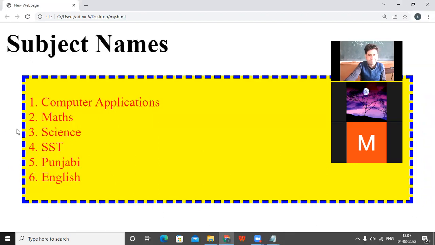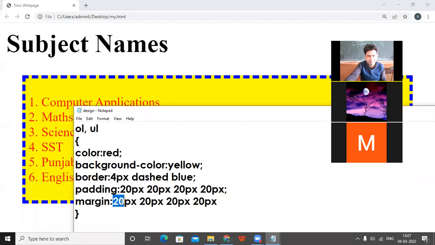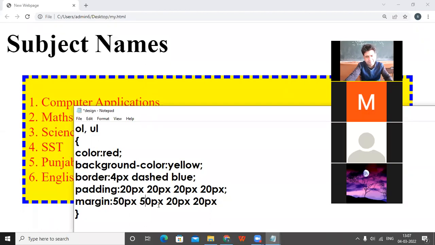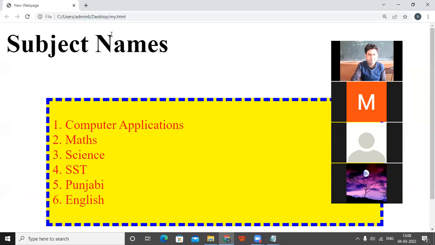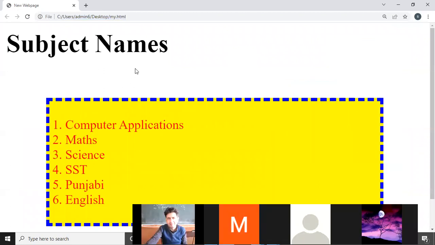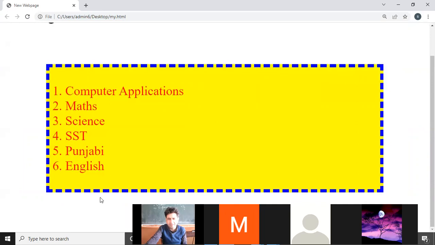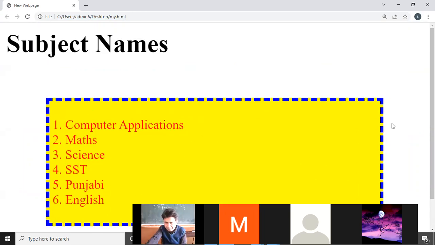Okay, the gap also here. So in case I take 50 pixels, 50 pixels, 50 pixels, and also 3 pixels. So padding is inside the border, and the margin is outside the border.